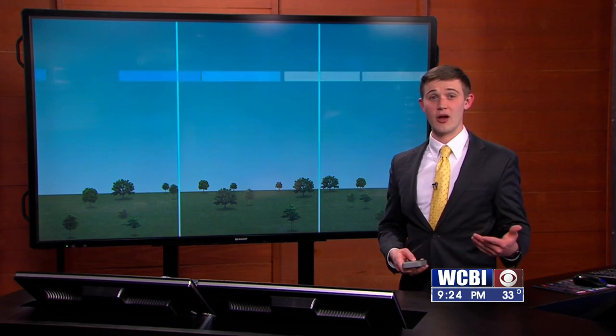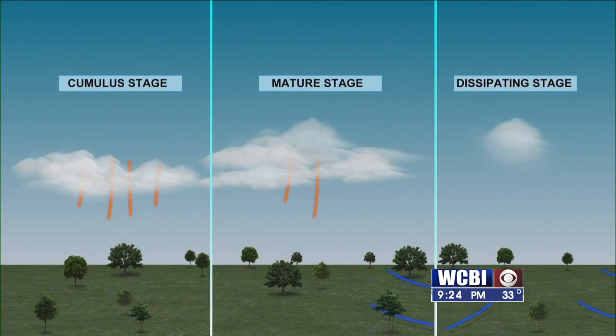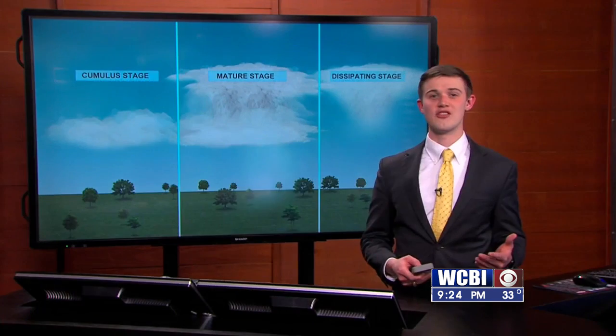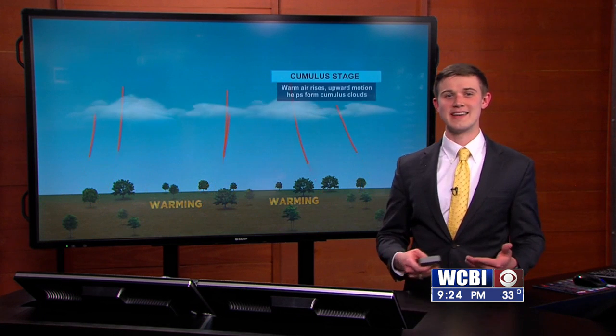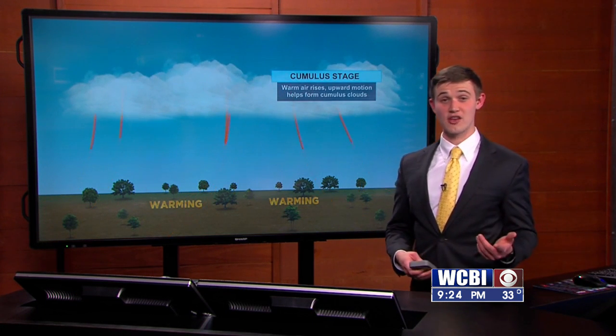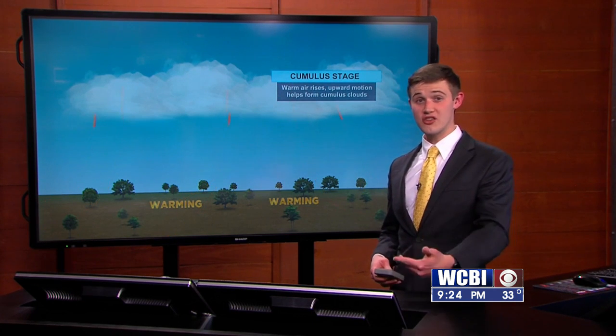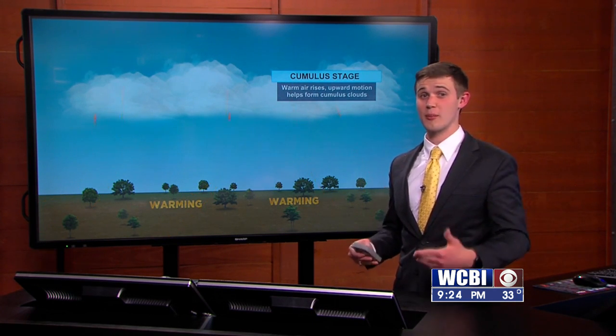Now, typically, a lot of these clouds don't make it very far into the atmosphere, but occasionally, if the parcel's warm enough, if it has enough momentum, it can rise very high in the sky and you'll end up with a thunderstorm. Now, there's three stages to a thunderstorm: the cumulus, mature, and dissipation stage. I'm going to go over each of those three stages for you. That first stage, the cumulus stage, is when the parcel begins to rise. That's when it's initially building itself. It hasn't turned into a thunderstorm yet, but it's building up.